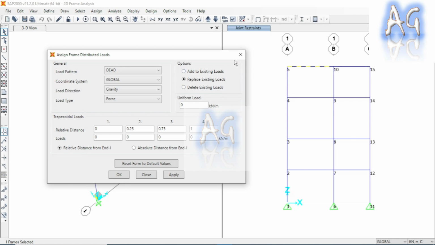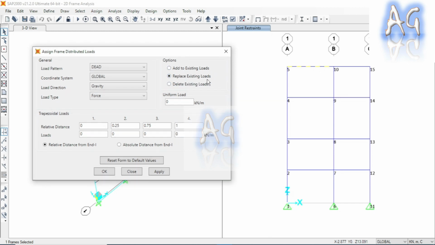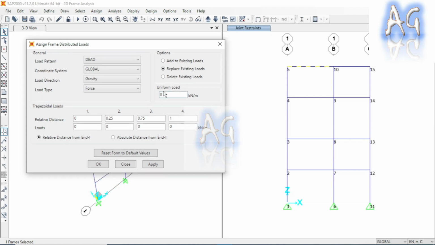Now in this option you have to select whether you want to add to existing loads, replace existing loads, or delete existing loads. Since I haven't added any load on this member under the dead load pattern, you can select any one option from here, it doesn't matter actually. By default it is replace existing loads, so I'm keeping that. In uniform load, if the load is a UDL you can write the magnitude here, but in our case it is a triangular load, so we are going to put the load values in the trapezoidal section.